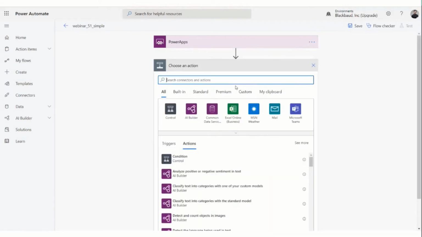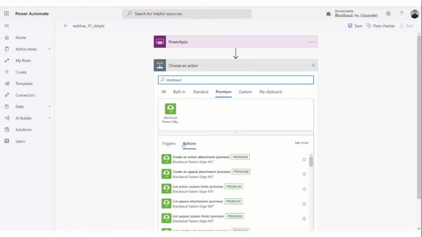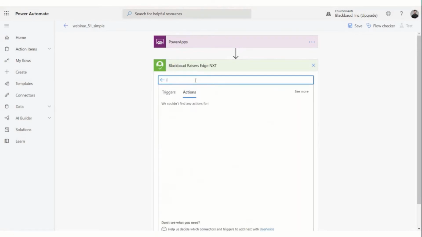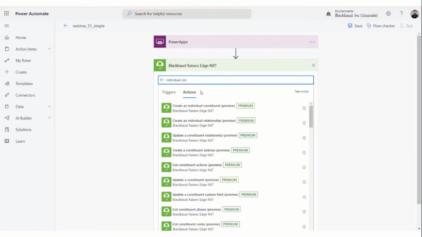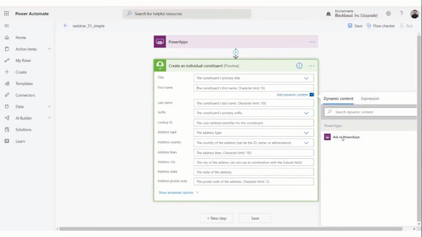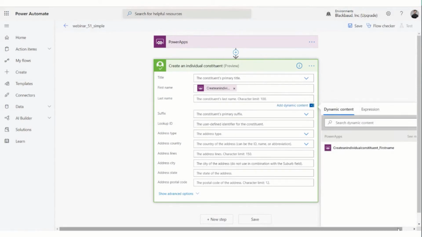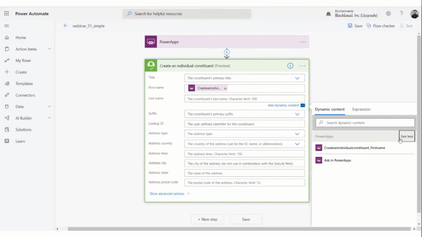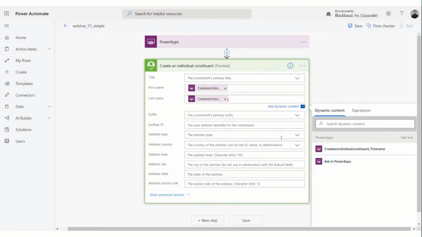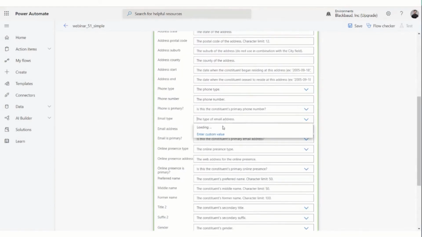So we're going to add a step. We're using a premium connector. I'm going to go to Blackbaud, Individual constituent. We're going to create a constituent, and we want to use information that Power Apps is going to give us. So it'll say, okay, hey, we need the first name. We need, and this is where it'll try and trick you, you need to see more to get another one, and then we need to add in the email information.